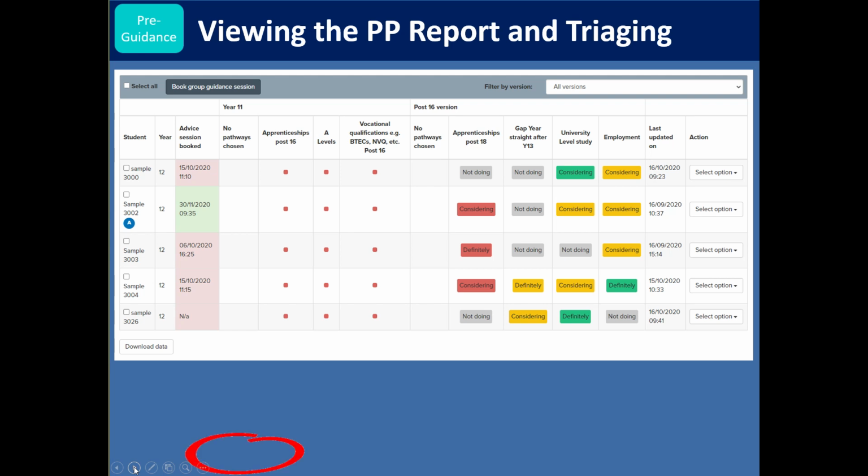If they'd done it in year 11, it would appear here, but this group have just done it in post 16. So now I can see all their pathways, what they're interested in, but also how ready they are for those pathways. There's a few other things I could do here as well.